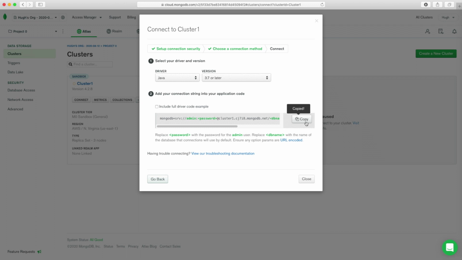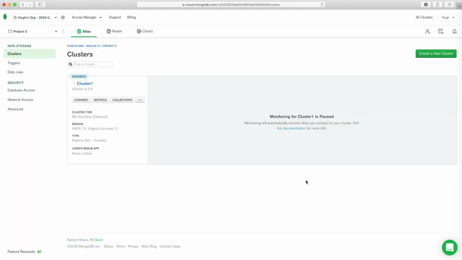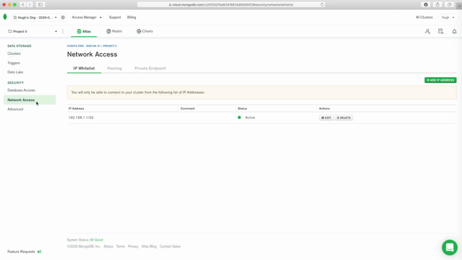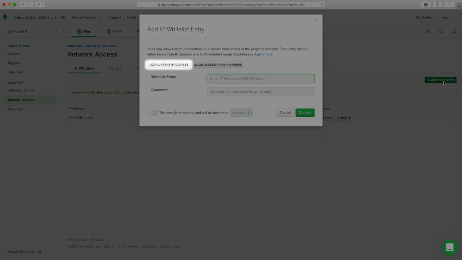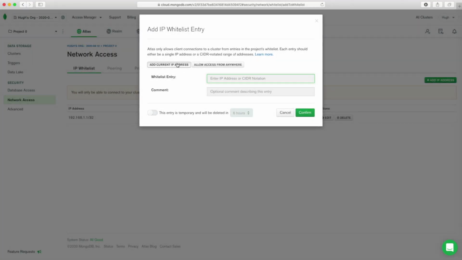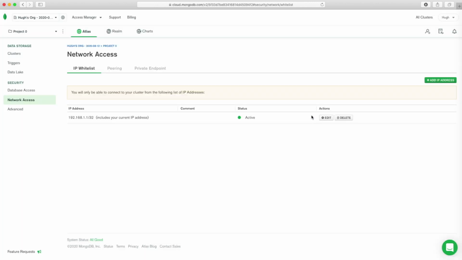If you have a dynamic IP address, which most of us do, it's worth double-checking you've whitelisted your current address. Click on Network Access under Security on the left-hand sidebar. This will take you to the IP Whitelist tab. Click on Add IP Address in the top right corner. Click on Add Current IP Address to have MongoDB automatically detect your current address, then click Confirm. Now we're ready to connect to Studio 3T.